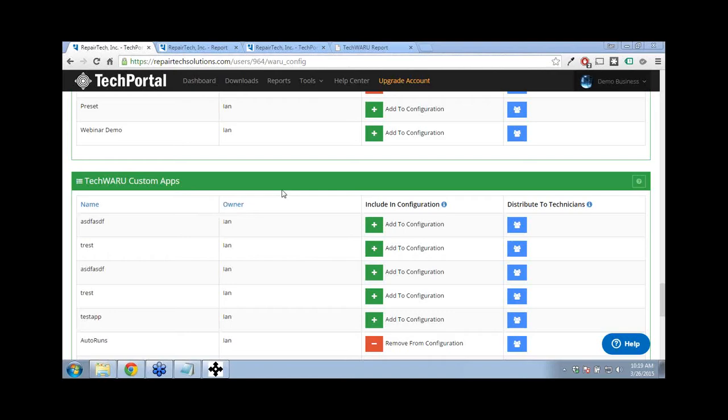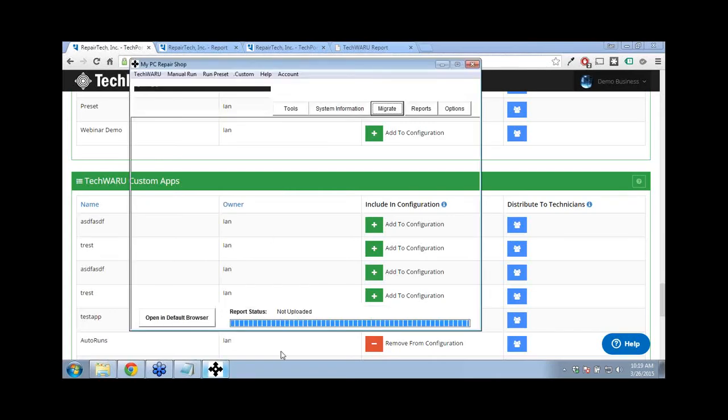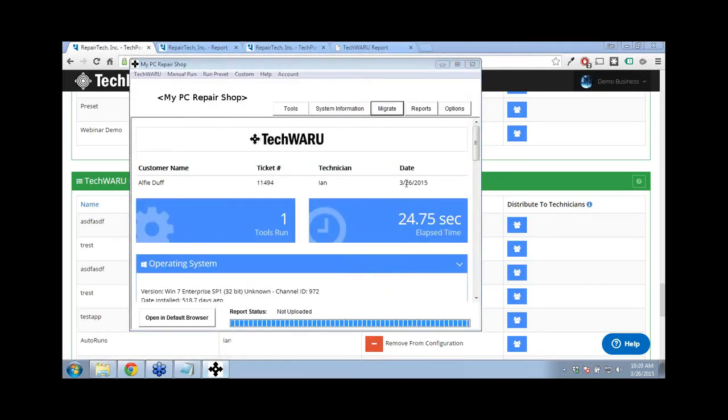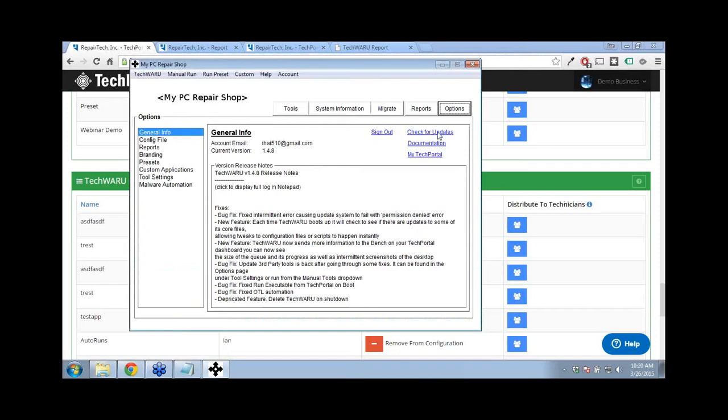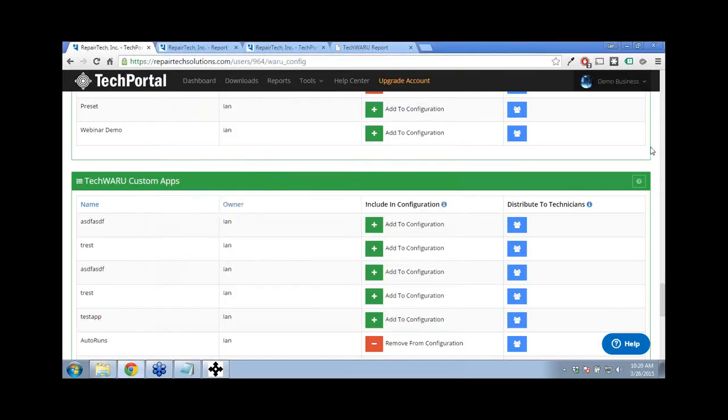Does TechUSB update itself if a new version comes out? In other words, if there's an update to TechUSB, will the program update itself on the next run, or do you need to manually update the program? TechUSB has a built-in update system. So if you go to options here, you can check for updates, and then it will actually download and install the update for you. So it's very easy to do, and it will actually notify you when a new update comes out.